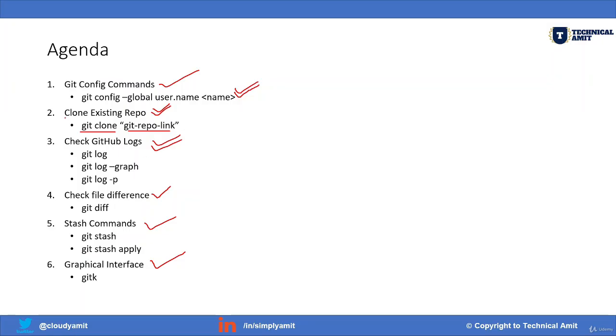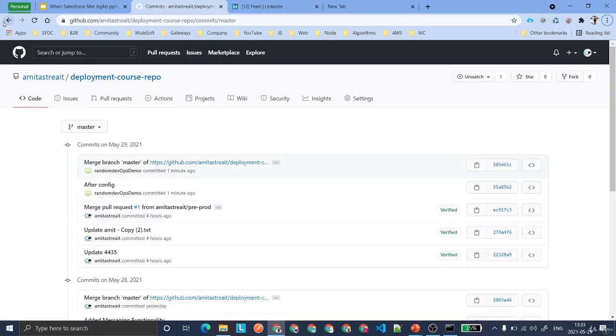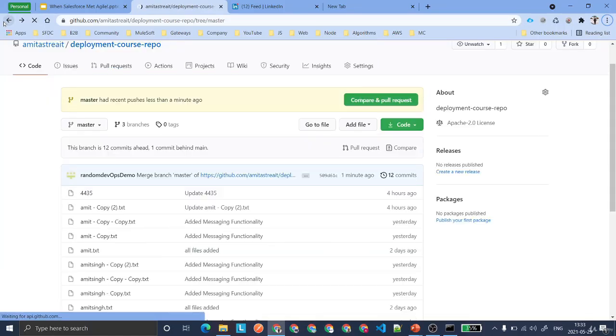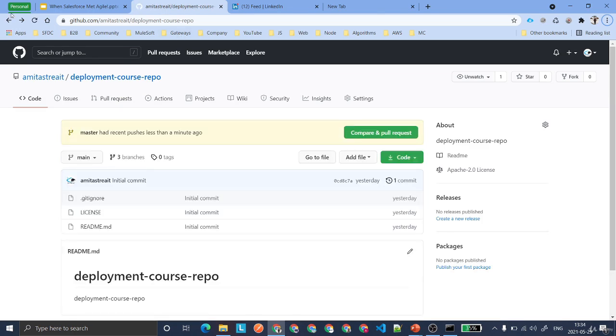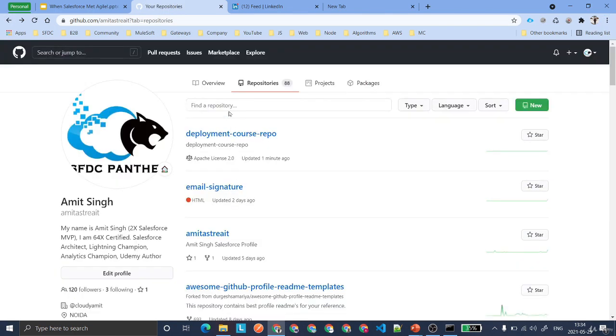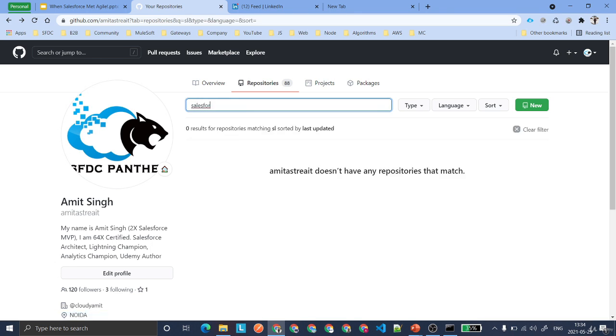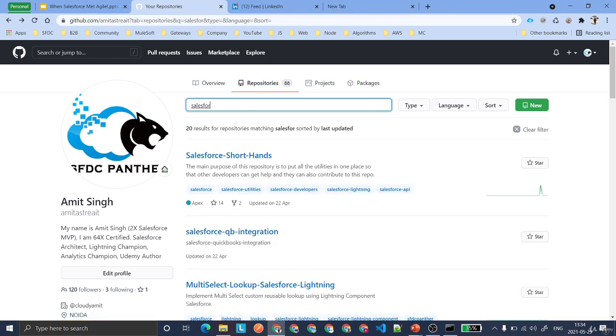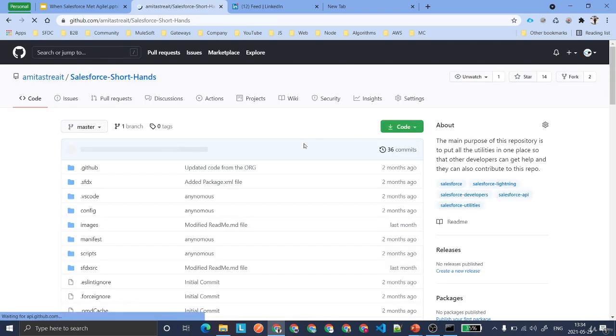Next thing that we have is how to clone an existing repository. Okay, so let's quickly see this as well. So let's quickly go to the previous repository that we had. This is our repository, basically Salesforce shorthands. And you can also find this repository, which is public, so you can use the same repo for this demo purpose.